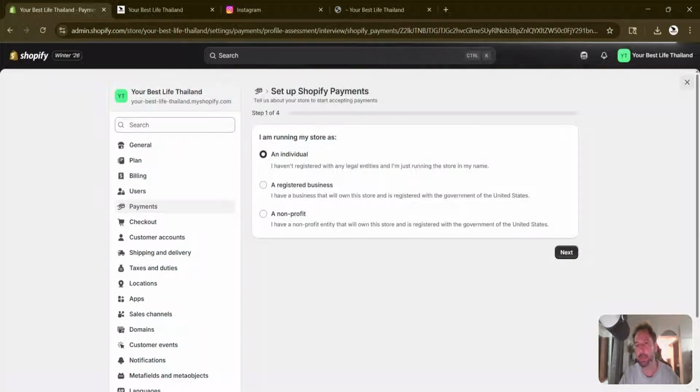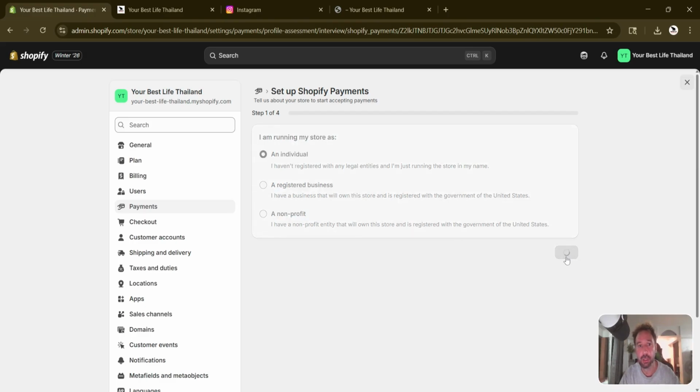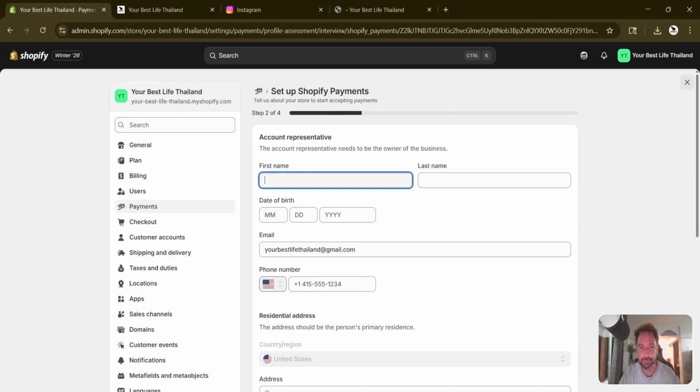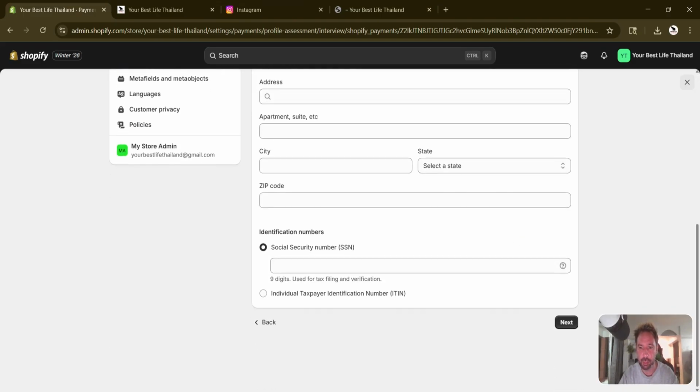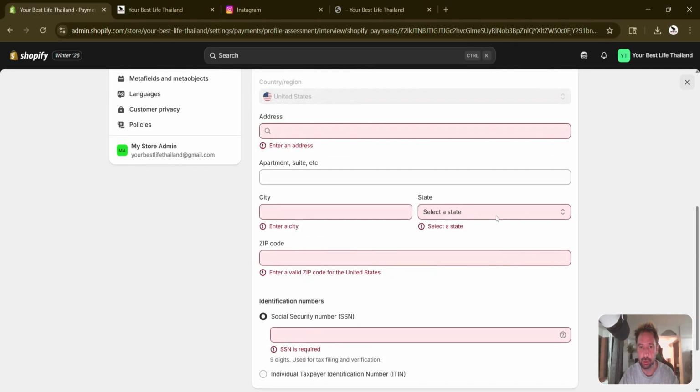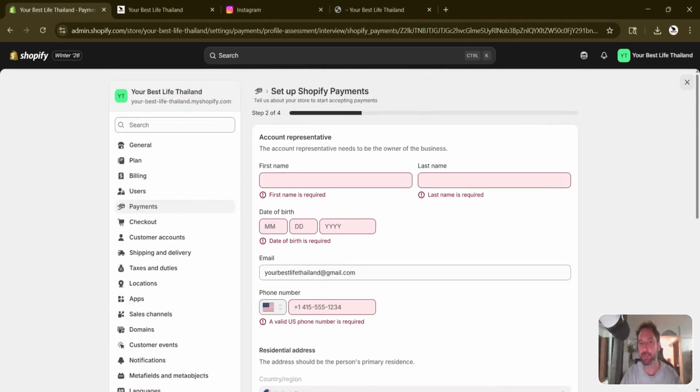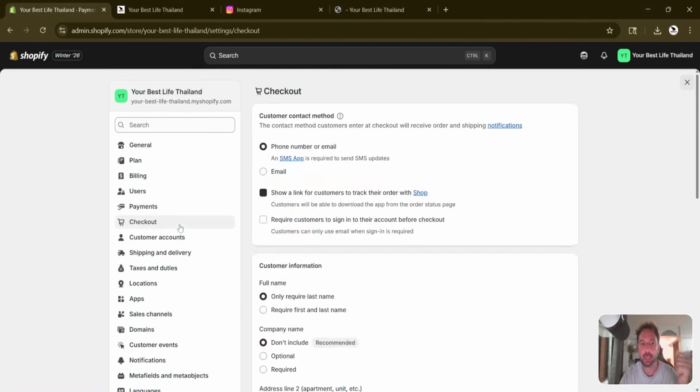And this is going to be connecting your own bank account and all that. You're running as an individual or a registered business. I'm just going as an individual for now. And I'm not going to do all of this now, but this is going to be just your information. I don't really need to show you that. It's going to be situational to you.